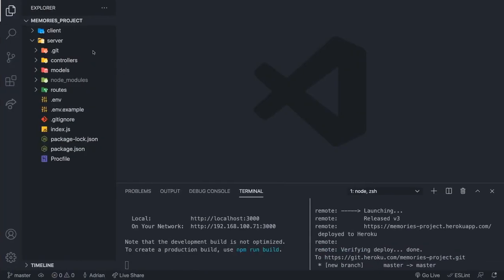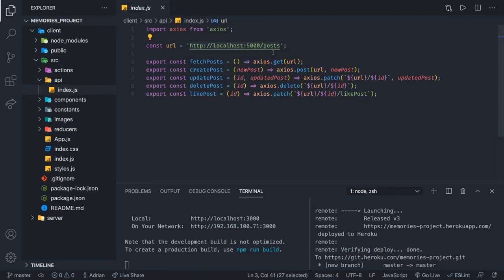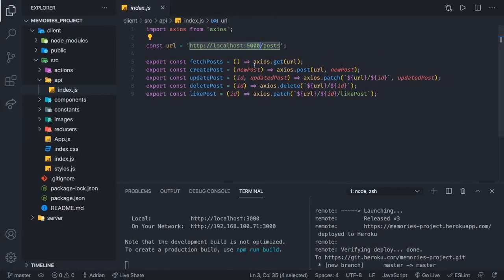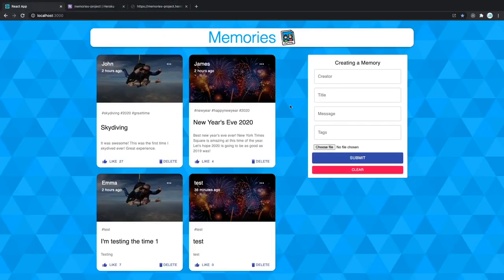To finalize things, we have to go to the client side, inside of the SRC, and then inside of our API. In here, we have to change this URL to stop fetching things from localhost 5000 because that is local, and we have to copy this whole URL, memories project, and then /posts, just like that. In here, you're gonna have to type your own thing, just copy and paste it from your browser when you load in the Heroku project. Now, if we save this, we should be able to go back and possibly see everything in the app.